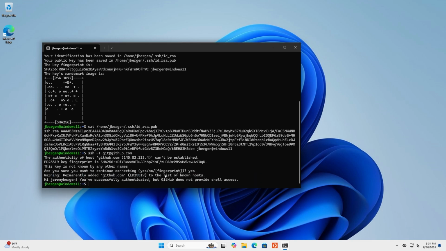It'll add it to the list of known hosts, and then if everything went correctly, you should get, Hi, your GitHub username. You've successfully authenticated, but GitHub does not provide shell access. If so, great, you did everything correct. If you get an access denied or some other error that way, then there's a problem with your SSH key up on your GitHub account. So make sure that you grab the correct .pub key and you put it inside of GitHub.